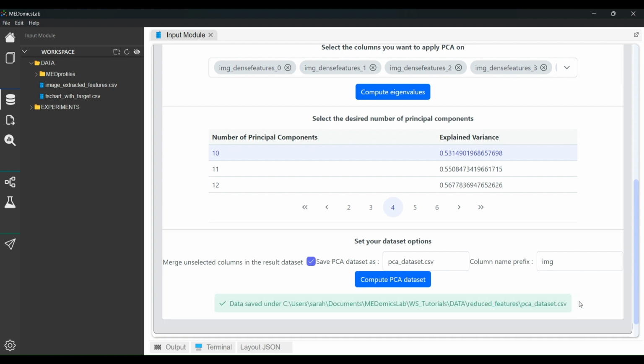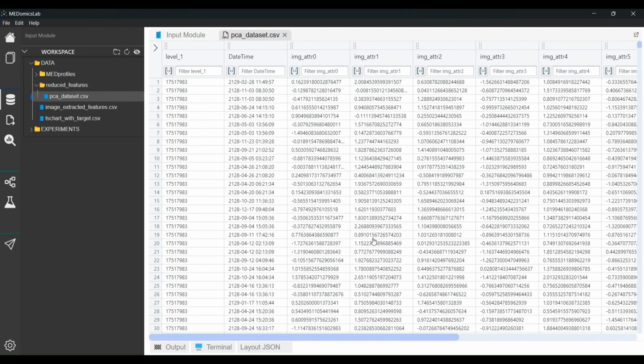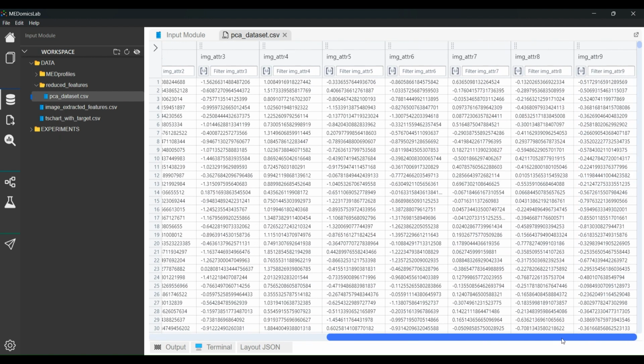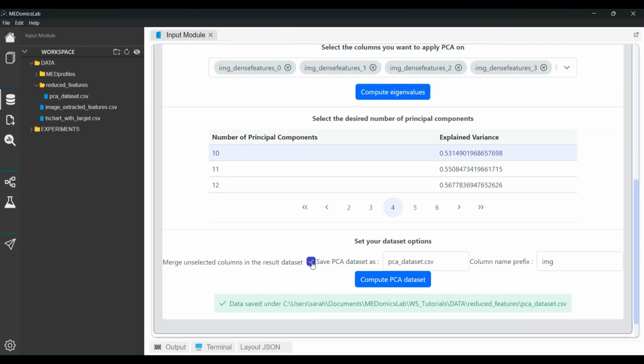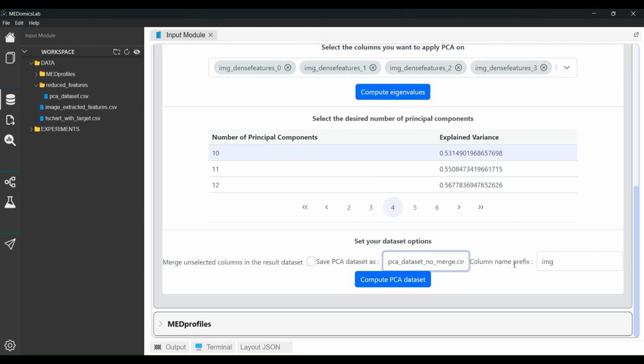Once your dataset has been computed, a success message will appear indicating where it has been saved. If I open it, I can see that the two columns not included in the PCA are present in the dataset, as I specified in the options. Also, the column name prefix has been included in the principal components columns. Now, let's do an example without merging the unselected columns and by modifying the column name prefix.